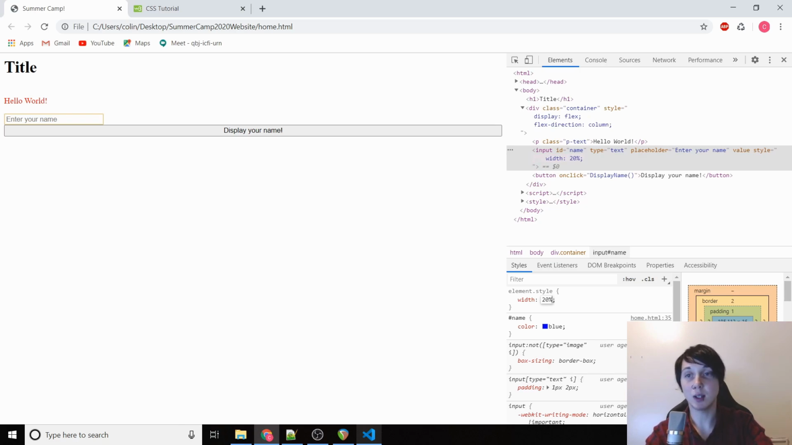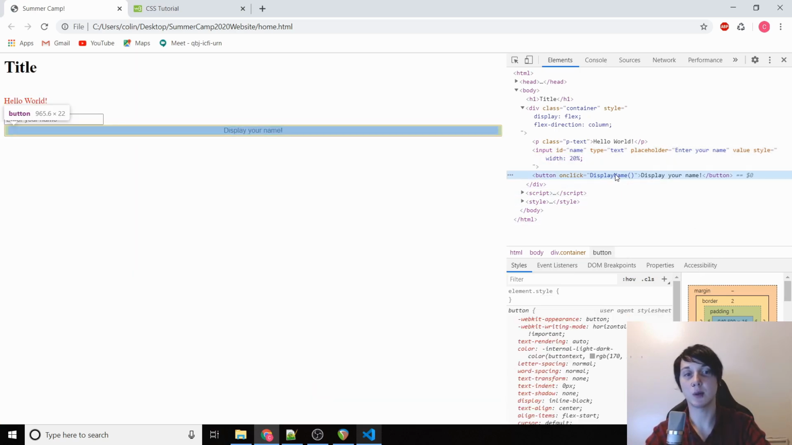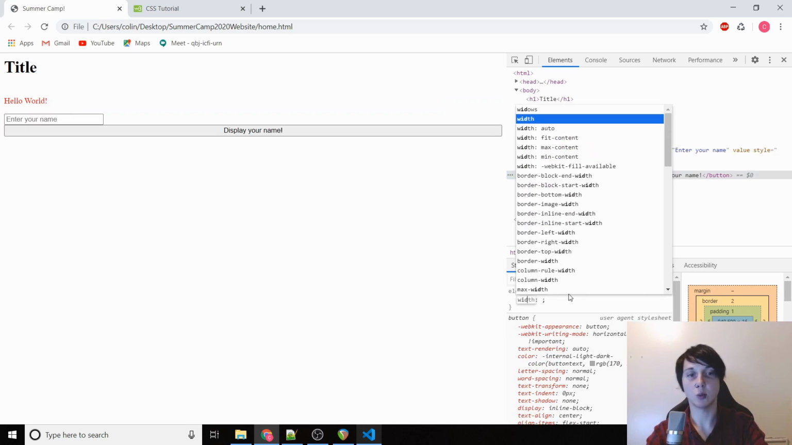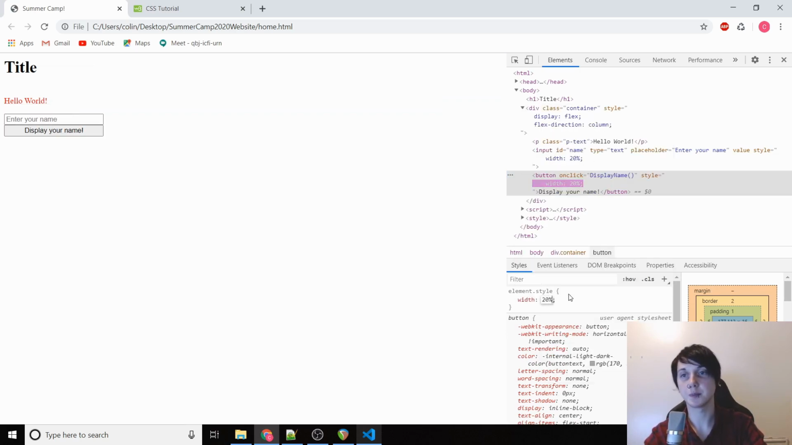Or instead, we could also set it in pixels. So 20 pixels, that's a little small. We could set it 200. But typically you would want to do it percent. So we're going to do 20%. Then we can do the same thing with this button. We're going to set its width to 20%.